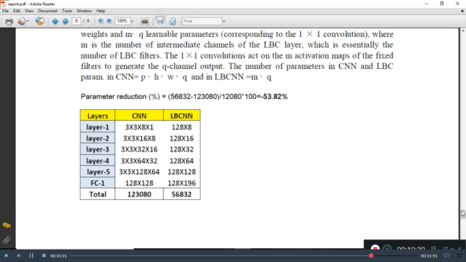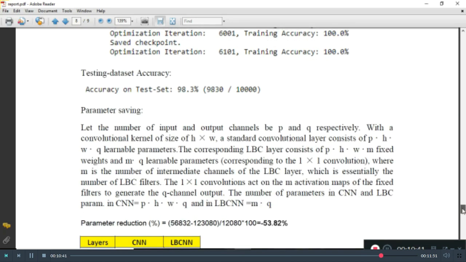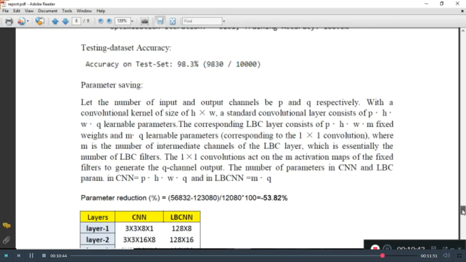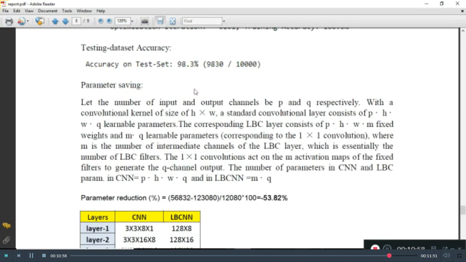So thus we can say that we have reduced the computational complexity of the CNN model by using the local binary pattern, and we have comparable accuracy, like 98.3%, which is quite good. And surely if we increase the number of optimization iterations, then we are going to increase the accuracy to above 99%.